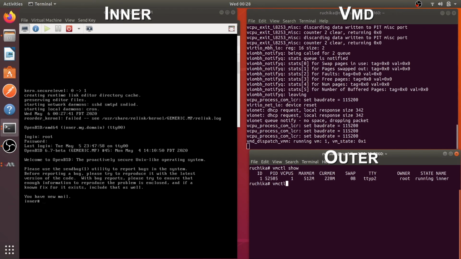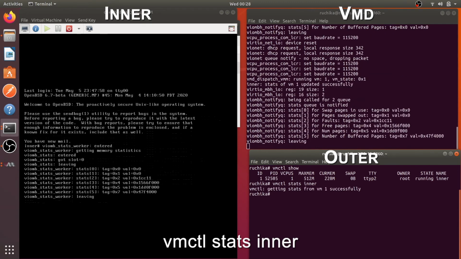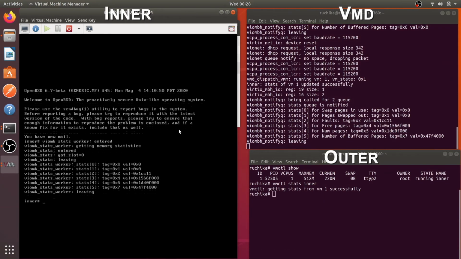Before outer attempts to inflate inner's balloon, it needs to know the current memory status of inner so that it doesn't request more than inner can supply. I will use vmctl to send a stats command to outer in order to collect memory statistics. You can see that inner's worker has produced 6 memory statistics results. These same values are also reflected in VMD's debugging statements from VIOMBH. After outer knows the memory of each VM, it may use an optimized algorithm to determine how many pages to collect from each VM.